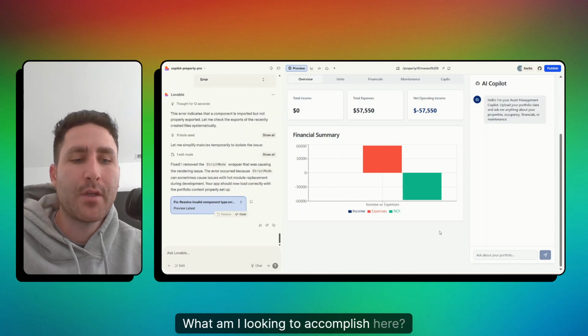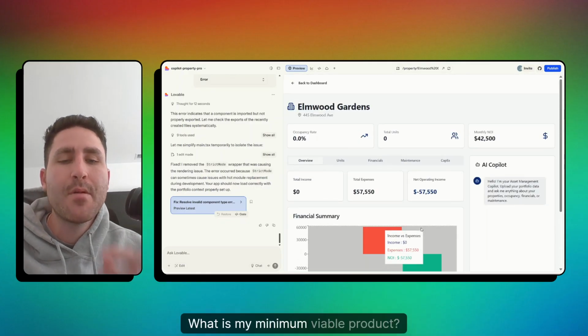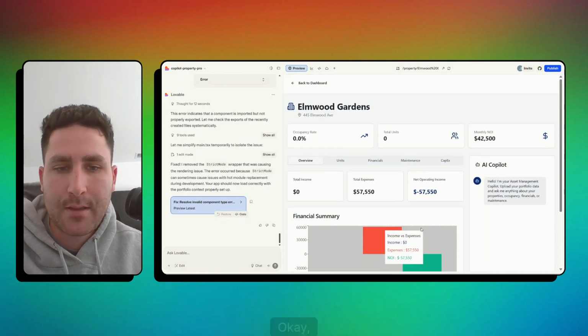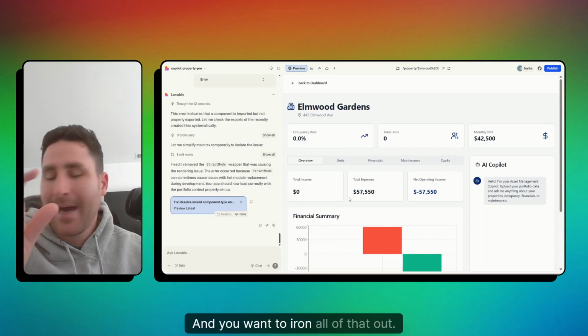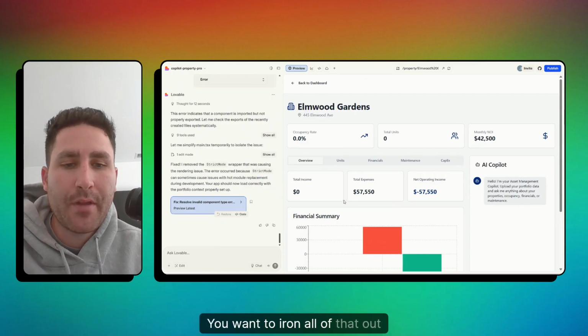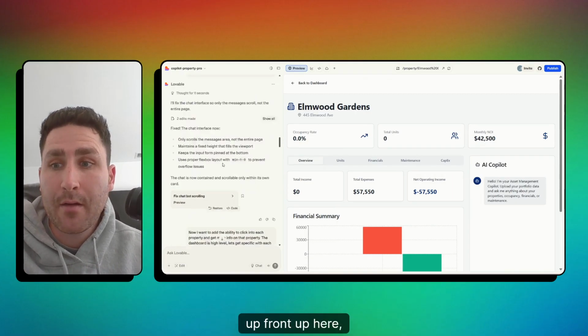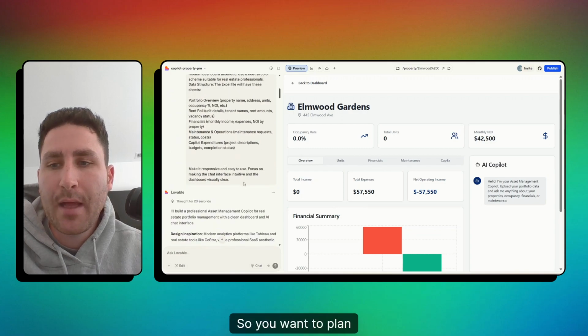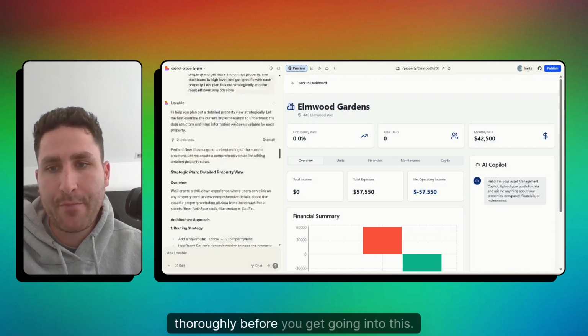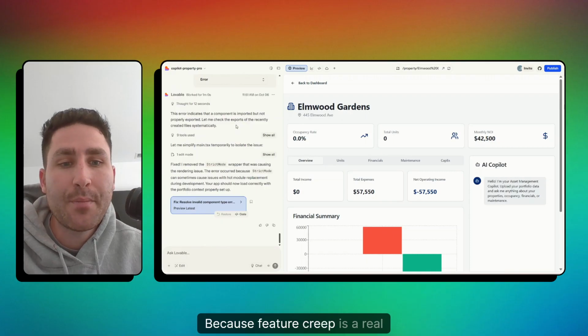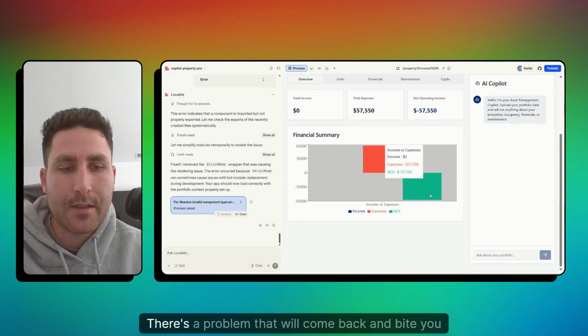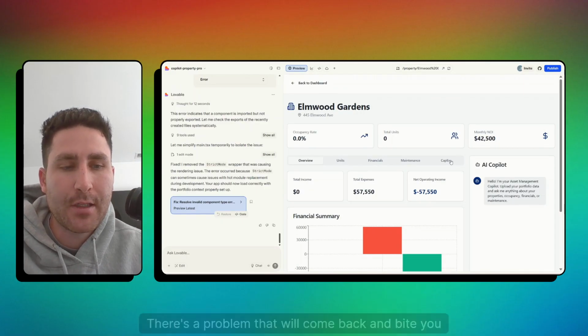What am I looking to accomplish here? What is my minimum viable product? Okay. That's mission critical. And you want to iron all of that out up front, up here, right? So you want to plan thoroughly before you get going into this, because feature creep is a real problem. There's a problem that will come back and bite you in the you know what.